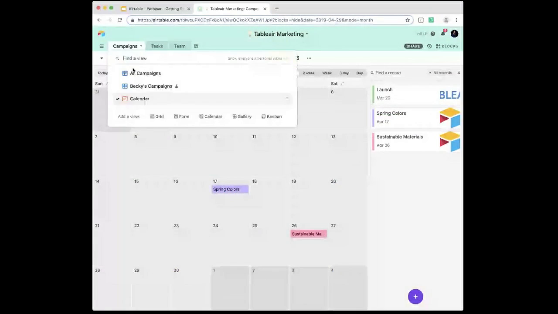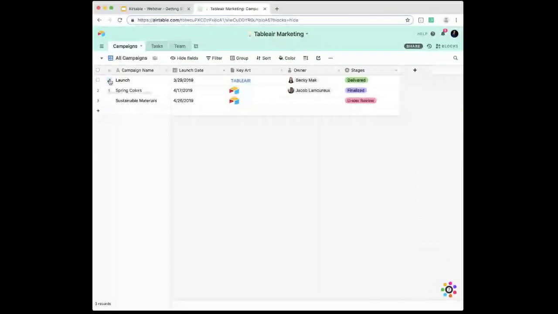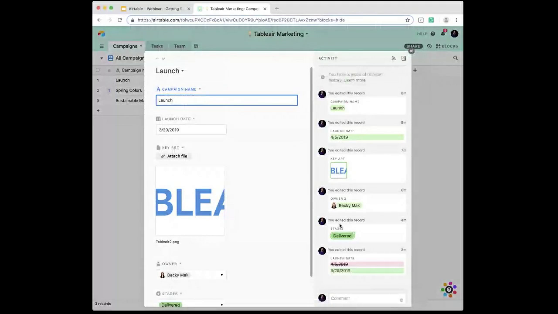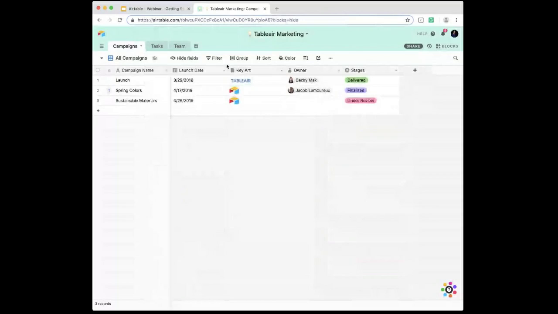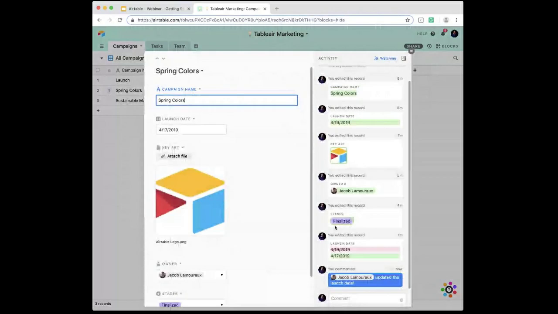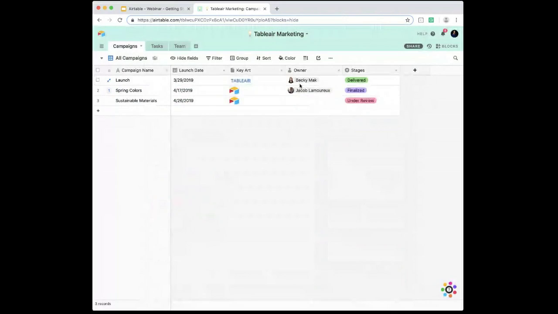Similarly, you can also see that expanded view here in the grid as well. So you can see all the details about launch, all the details about spring colors, as well as that comment I made in the gallery view. Essentially, records live across all views, and all the revision history and comments are tied to the record.